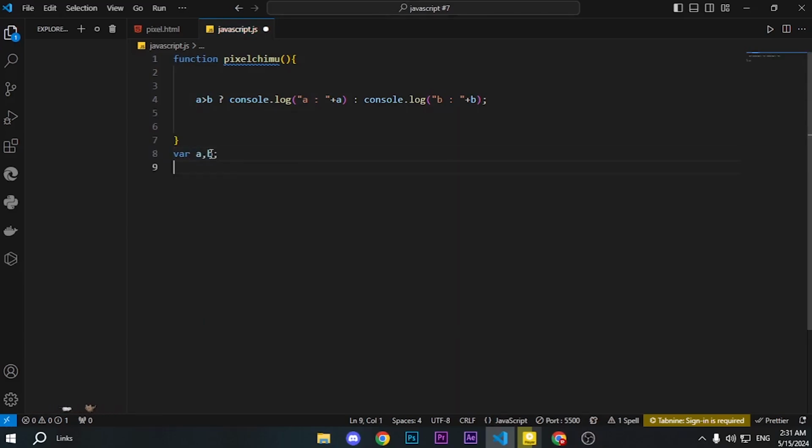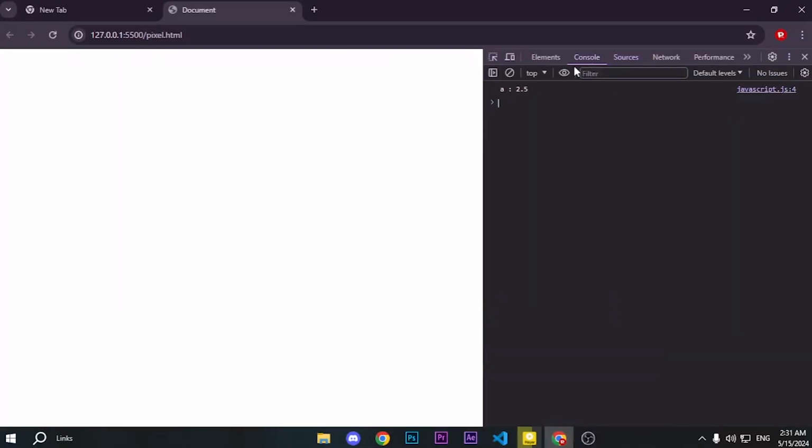So now I will write these variables. a equals 10 divided by 4 and b equals 20 divided by 10. And I should call my function now, pixel shimu. Now that I have my function here, the code in it will run without any need to write the actual code again. You can see a is 2.5, and because a was bigger than b here, I got a in output.